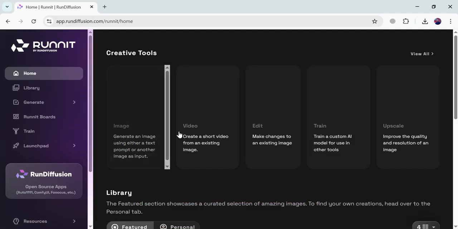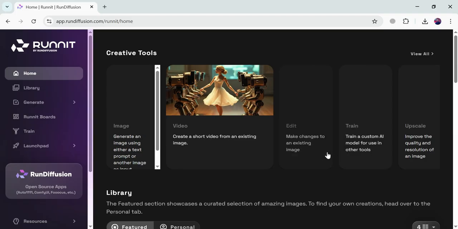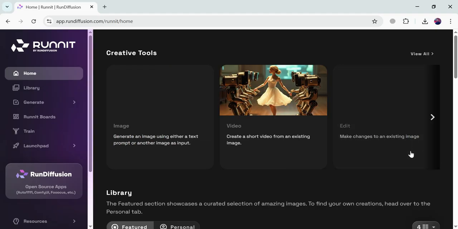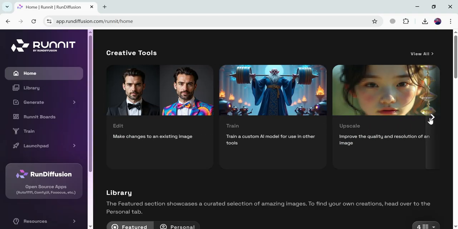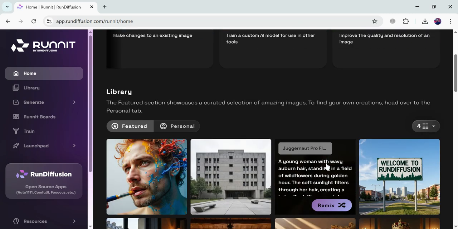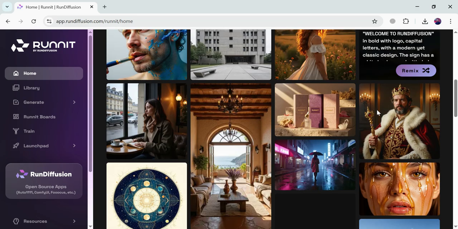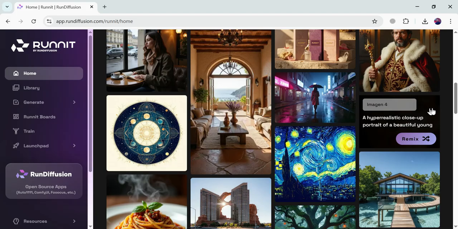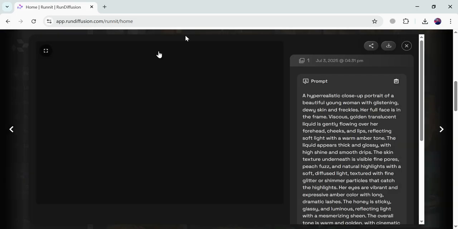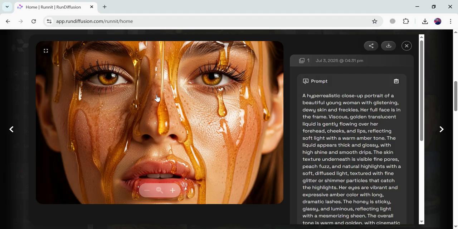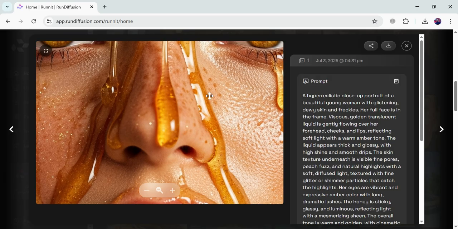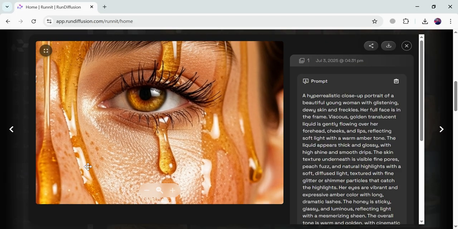Here you can see multiple tools, like image tools related to image generation, and video generation. You can create a short video from an existing image as well. You can make changes to an existing image. You can train a custom AI model as well for using other tools. You can improve the quality as well. There are lots of tools. You can also see some creativity of the people here. This one is my favorite. Look at this. You can see how very realistic it looks, and you can check the quality of the image.